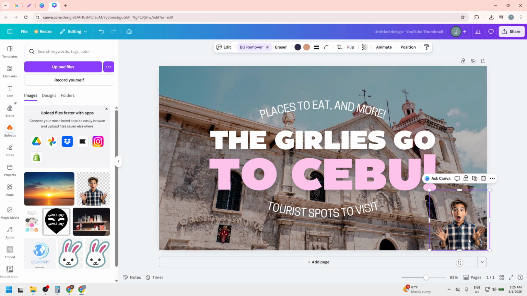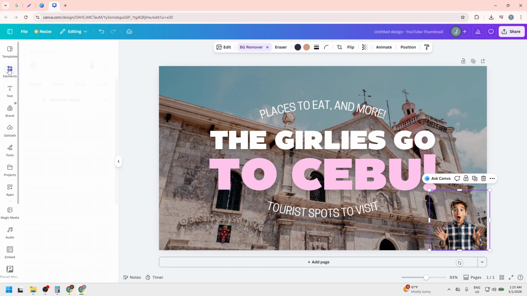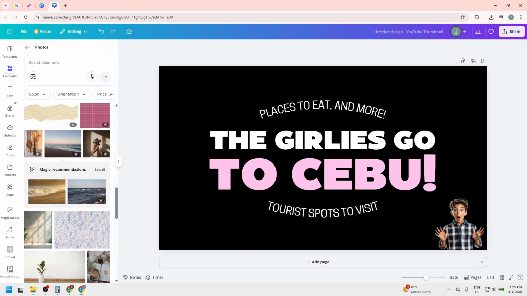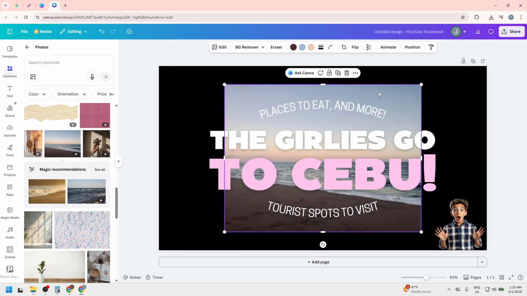Head to the Elements tab and search for gradient, abstract, or a blurred scene that matches your topic. Add one as your background and tweak its size and transparency until the subject stands out. Simple, high-contrast backgrounds help your text and face pop.